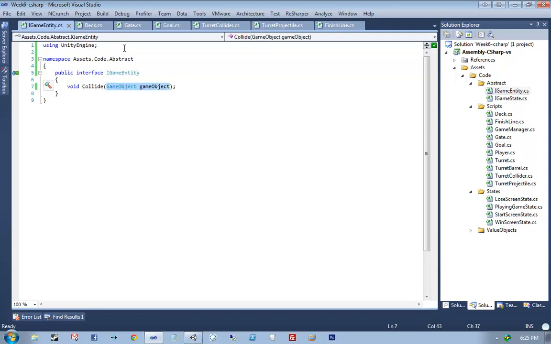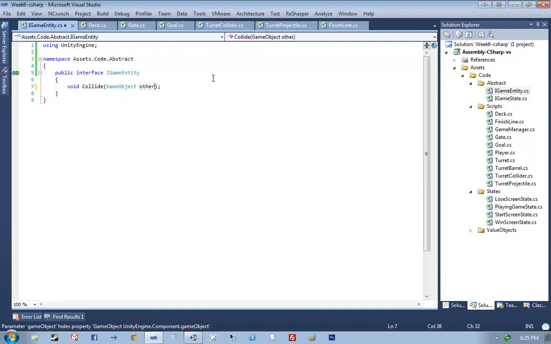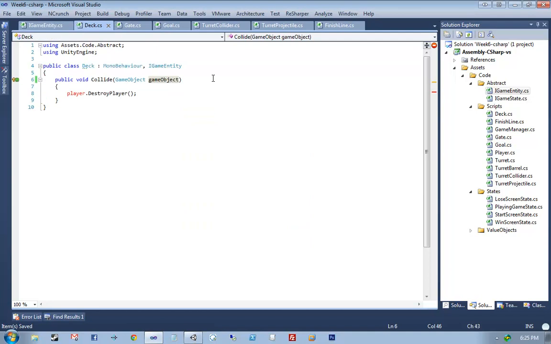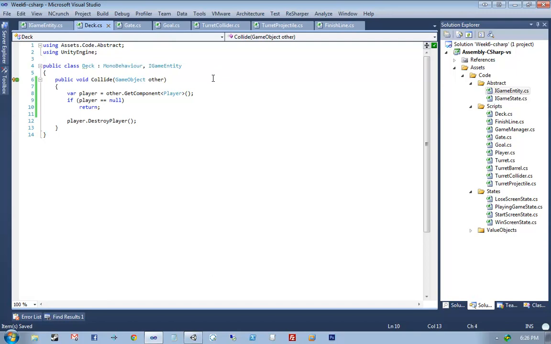Okay, so I'm going to go ahead and update the signature of the collide method on all of our objects. But notice how updating becomes an issue. I'm actually going to rename this to other, so that my parameter doesn't conflict with the gameObject property that's on all MonoBehaviours. And now I'm going to say var player equals other.GetComponent<Player>. If player is null, return. Again, my ReSharper formatting settings decided to become stupid.